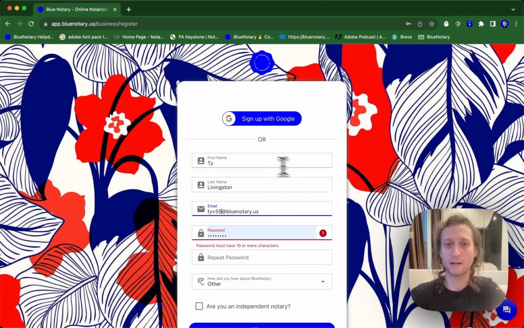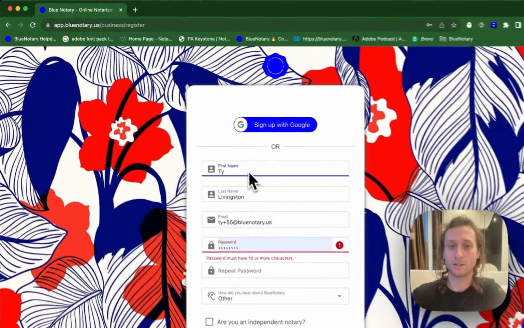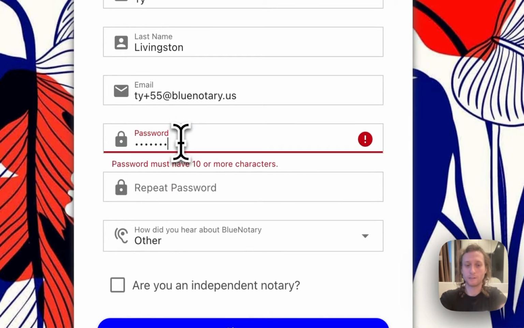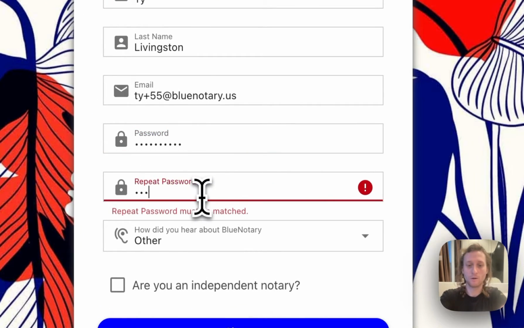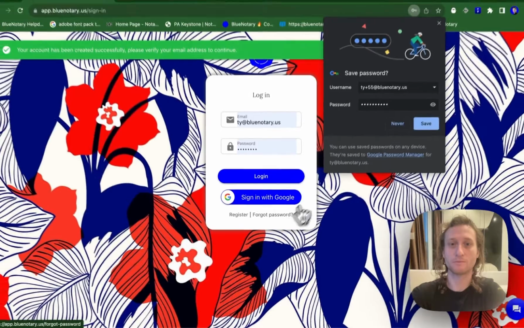Today, we're going to be going over how to digitally sign a PDF document for free online. So to do this, you're going to come to BlueNotary.us and create an account. You'll type in your name and your email. Of course, you're also going to need a password. And then you are going to select sign up.